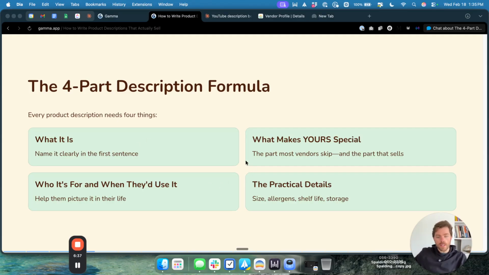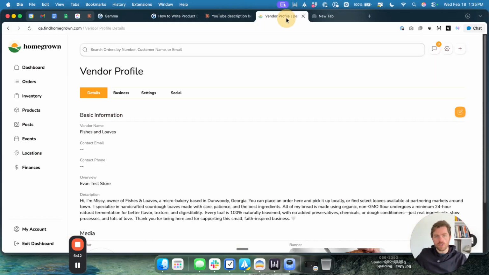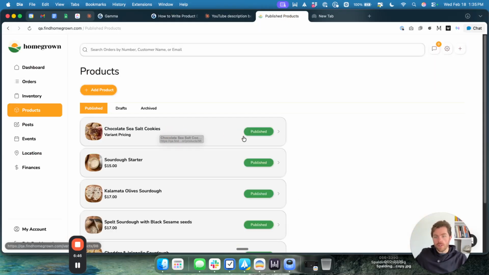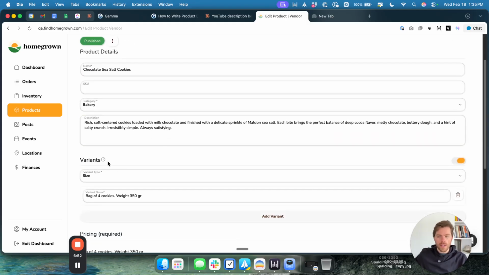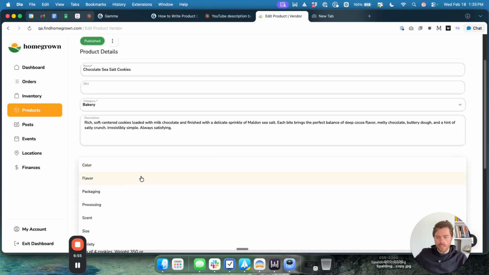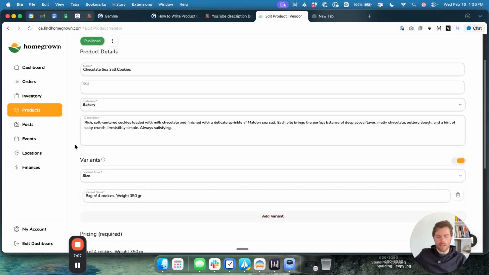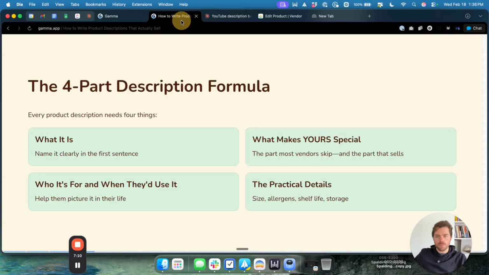The next part is practical details, things like size, allergens, shelf life, and storage. What we actually allow you to do is give different variants of your products. I would suggest adding the respective variants, not necessarily flavors. If you don't have a lot of products, I like to see flavors as separate products. But definitely things like size and maybe scent or weight, other kinds of metrics like that. Size, allergens, storage, that kind of stuff. Like how long is this actually going to be good, shelf stable?